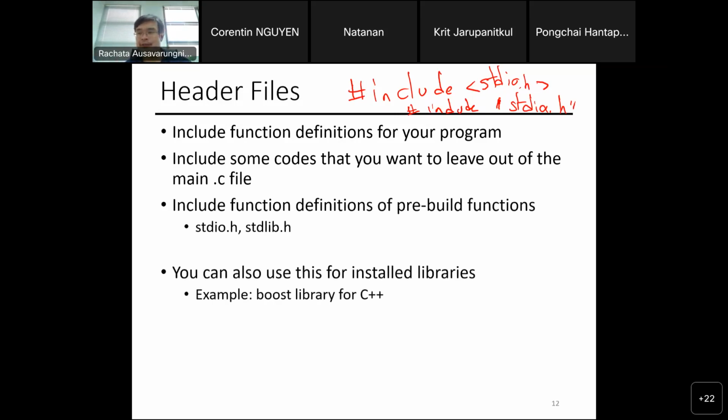For example, some of the programs I've been coding use the Boost library for C++. It's a library that you can download, and it is a standard for many implementations of basic data structures in C++. You can have things like a map, a queue, a linked list pre-implemented, and you can use them. So I can download this library, install it on my machine, and then call the functions through the header file. That works too. So these are some of the things you can do with the header file.